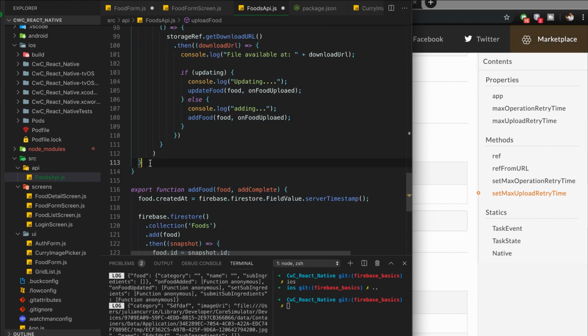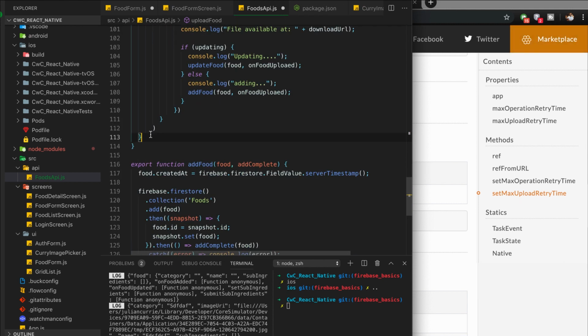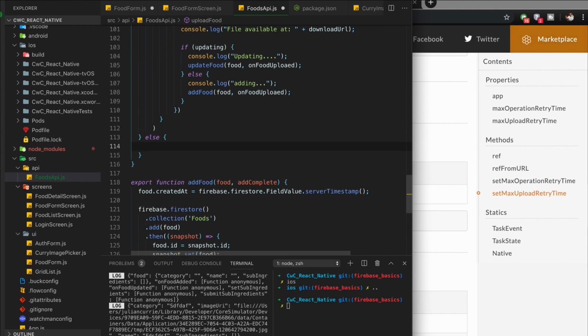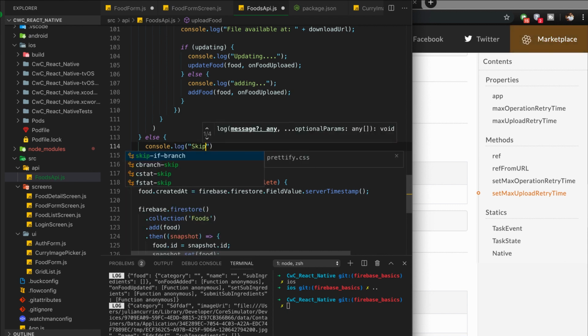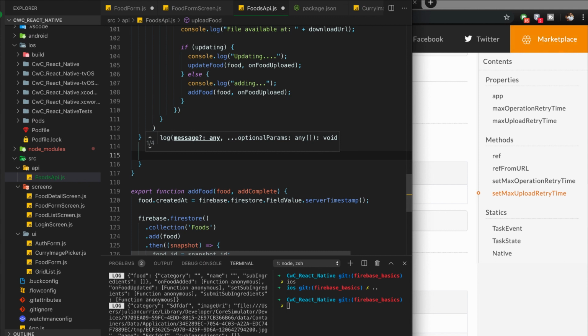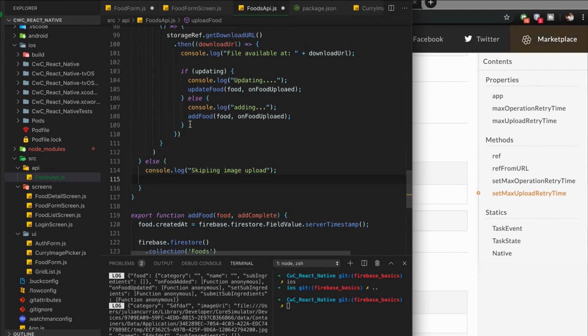But what if we don't? So if we don't have a new food image, then we want to have an else here. And for the else, I'm going to log console.log skipping image upload. Okay, and then I want to have a condition similar to what we have up here. Actually, let's just copy and paste this block here.